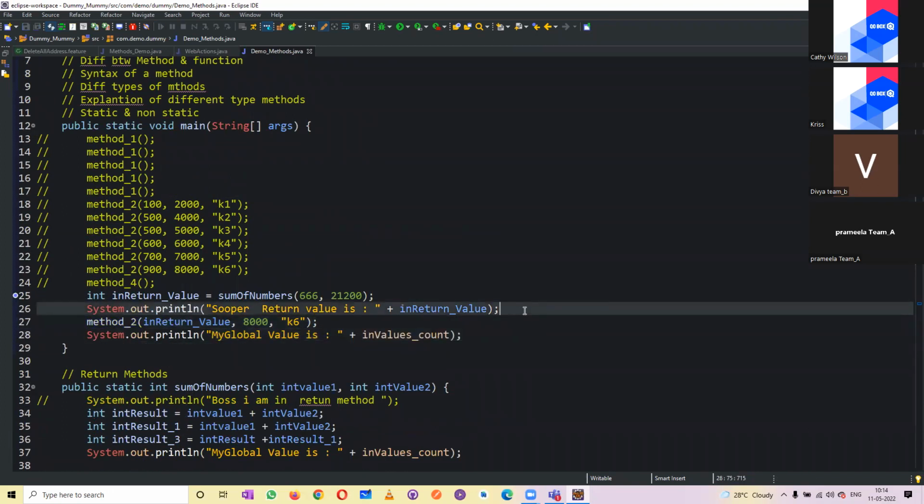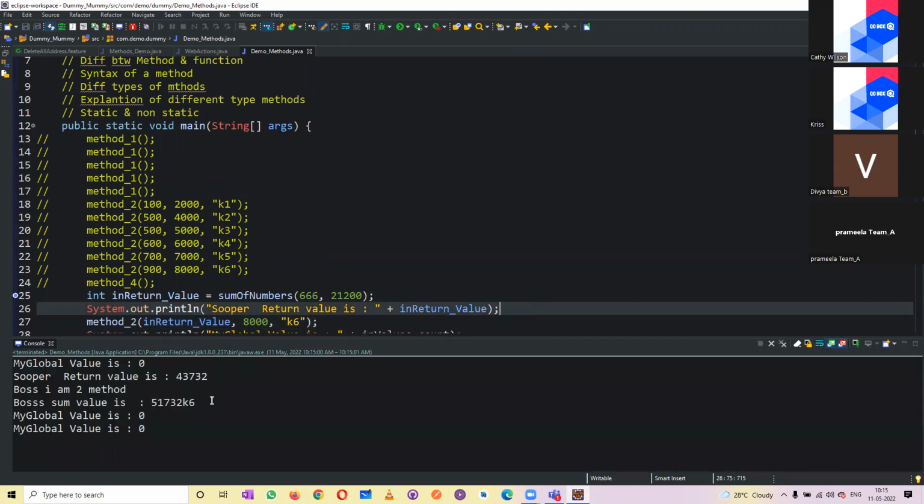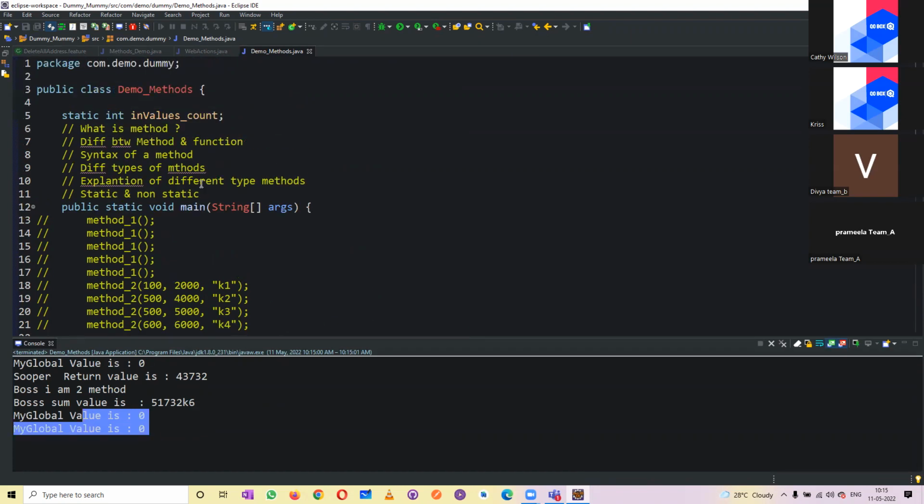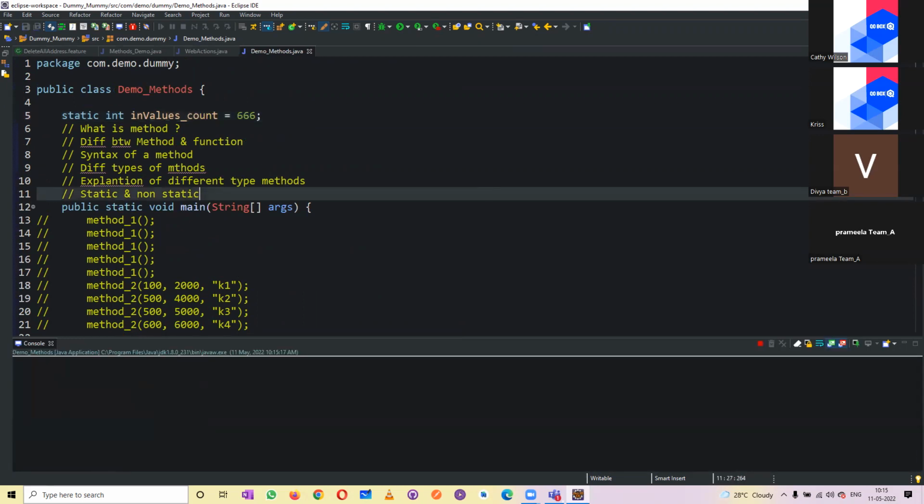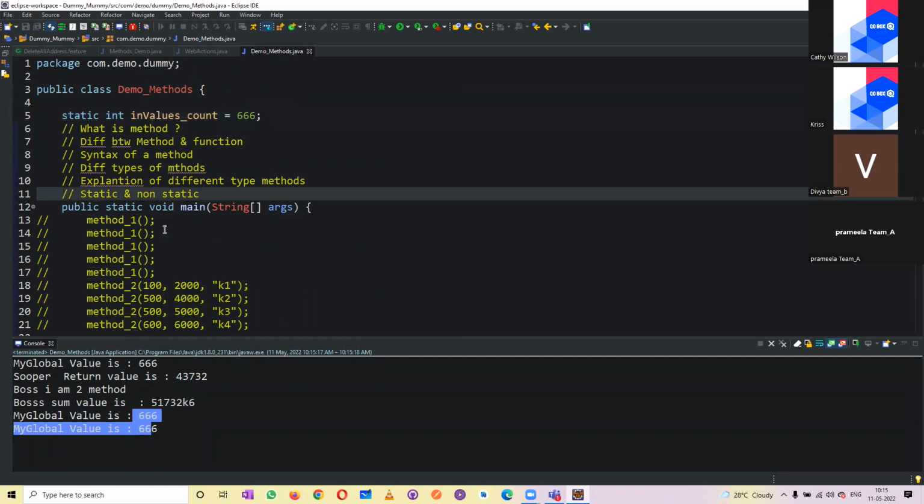So I started executing it. You can see that my global value is 0, because I didn't assign any particular value to it. Now, for example, if I give it a value of 666 and execute it, I can see that the value is 666. So this is a global value.